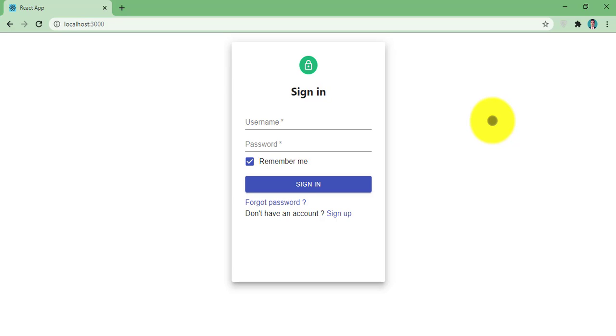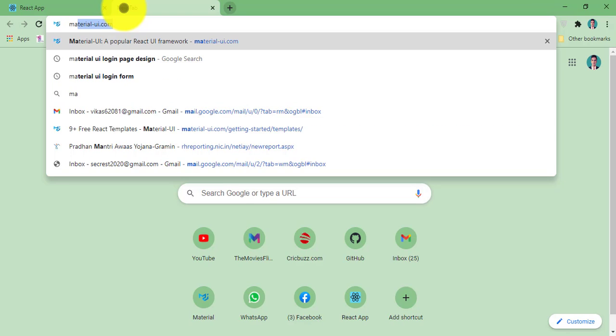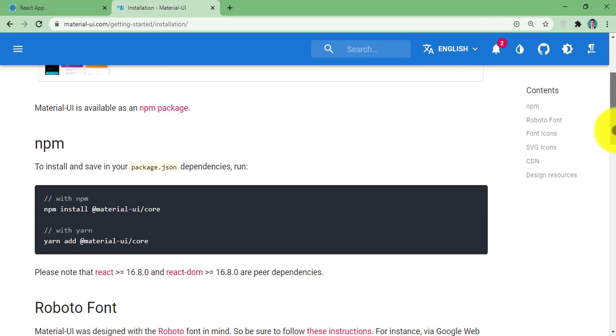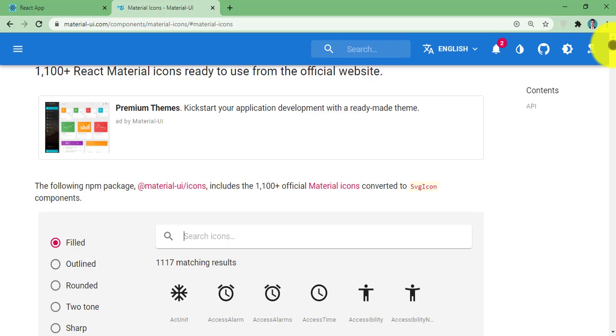As I told you before, through this tutorial I am going to use Material UI. So let me take you to Material UI. You can find this link in the description of this video. Here click on get started, and you have to install this package, Material UI core. The next dependency we have to install is called Material UI icons. Just search Material UI icons, and here you can see we have so many icons, so we need to install this one more package. You can find the links in the description of this video too.